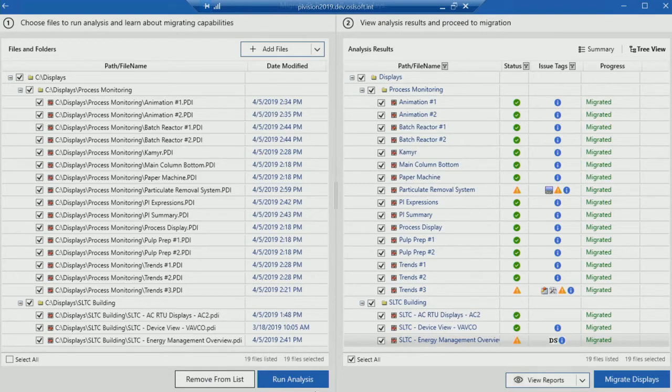All right, so going back to our display utility, there was a report that I mentioned I would get back to. So we have this button here for view reports. We talked about the analysis report, which is that detailed report, display by display, symbol by symbol, with any informational or warning messages associated with symbols. There's also a migration report. So this is useful and handy for once you've done the migration, you may want a list of displays that you've migrated, along with a corresponding link to those displays in PI Vision.